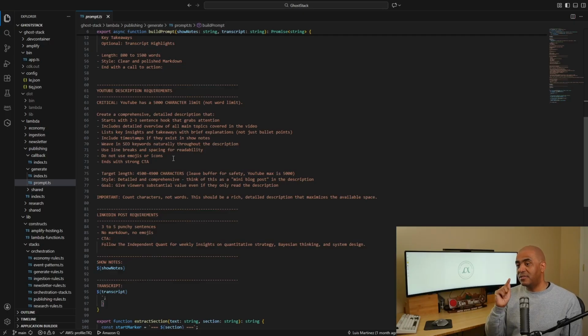So the LLM needs to generate no more than a 5,000-character YouTube description that abides by this prompt. I want it to be comprehensive and detailed, start with a 2 to 3 sentence hook, include a detailed overview of all main topics, list key insights, include timestamps, and weave in SEO words. You've got to include that so all this is discoverable. Use line breaks. Don't use emojis or icons.